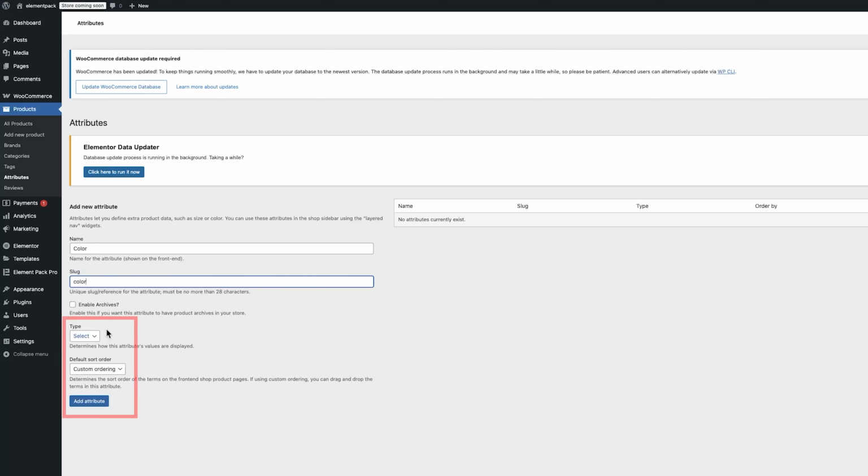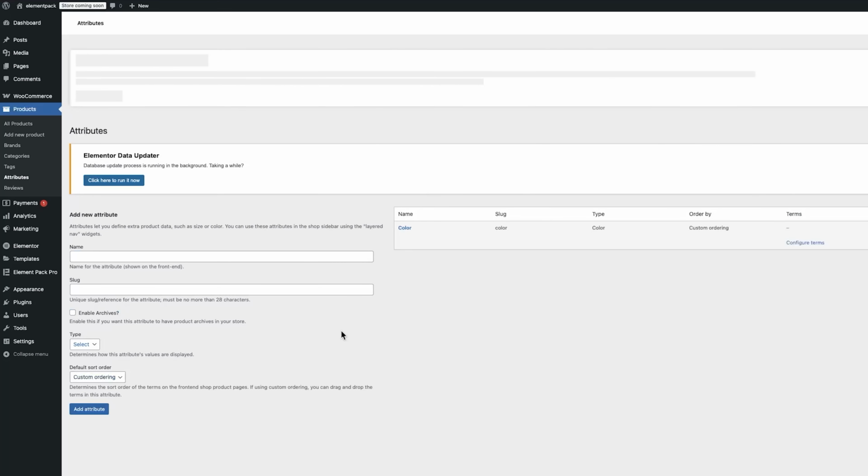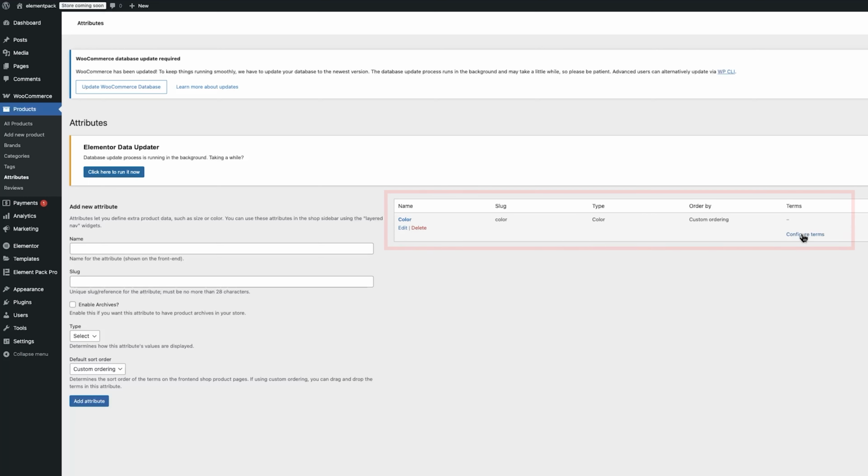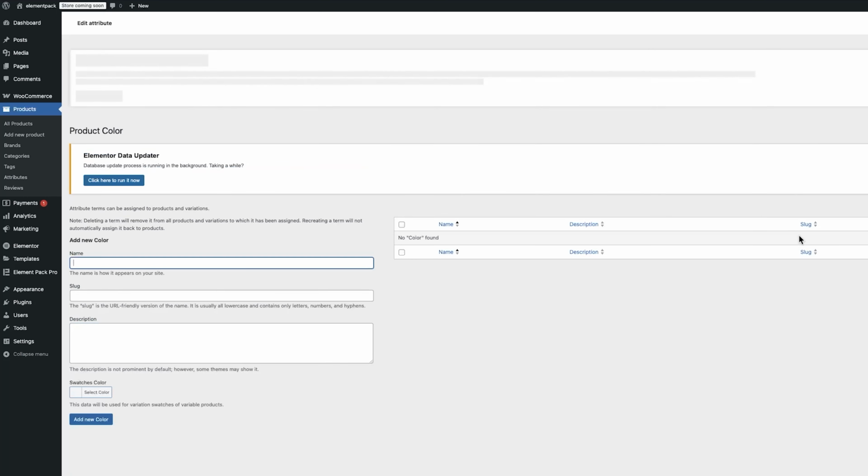Below these fields, you will find the type options, which include color, image, label, and button. For this example, we will create a color attribute, so select Color and click Add Attribute. Once added, the new color attribute will appear on the right-hand side of the screen. You will also see the Configure Terms option, which allows you to define specific color variations. Click on Configure Terms to proceed.